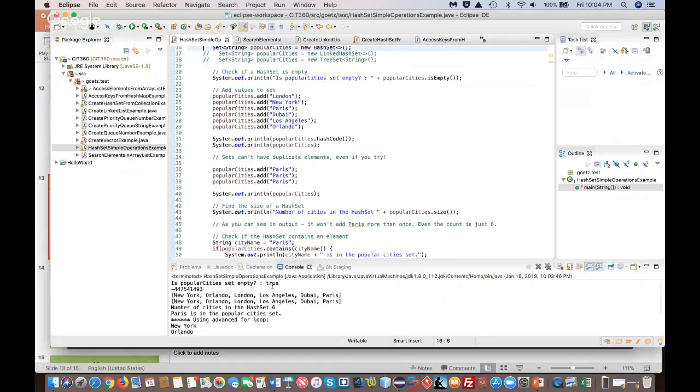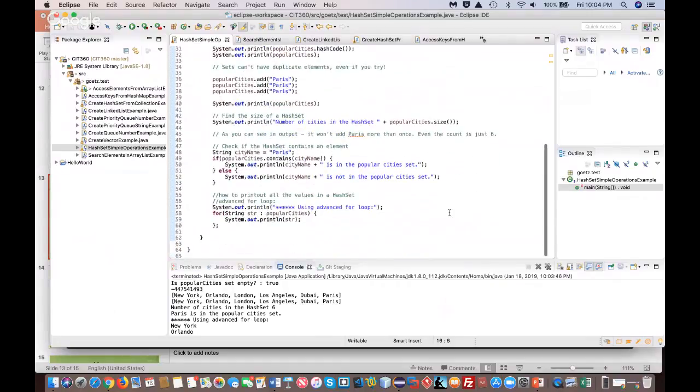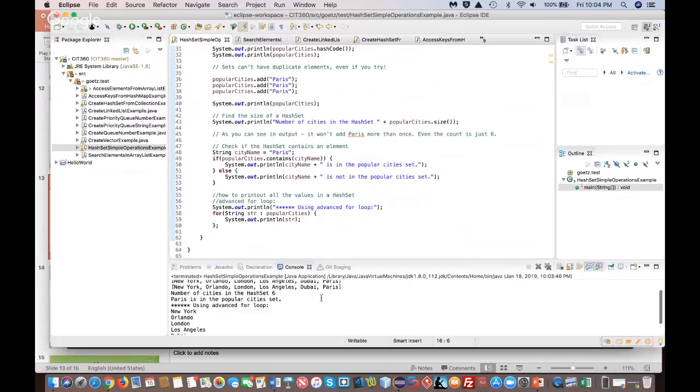And then it's printing out, and notice the order here though. We're using the hash set, and hash set doesn't pay any attention to order. It can literally come up different even if you didn't change anything. So here's London, New York, and so it's putting New York, Orlando. So it's just changing everything, okay? And the number of cities was 6, and that was the size right here. And then Paris is in the popular set. We told you it's going to be in there, and that's how that was going to print out.